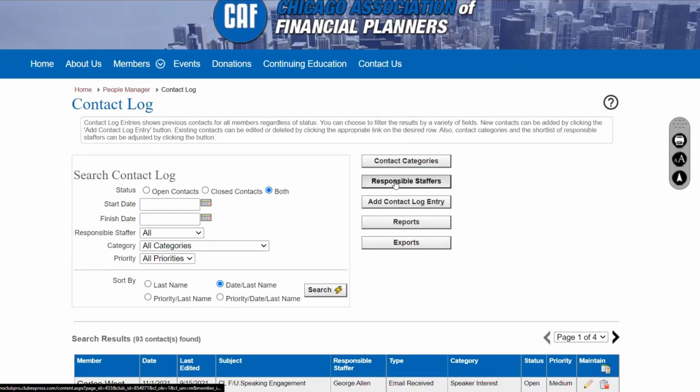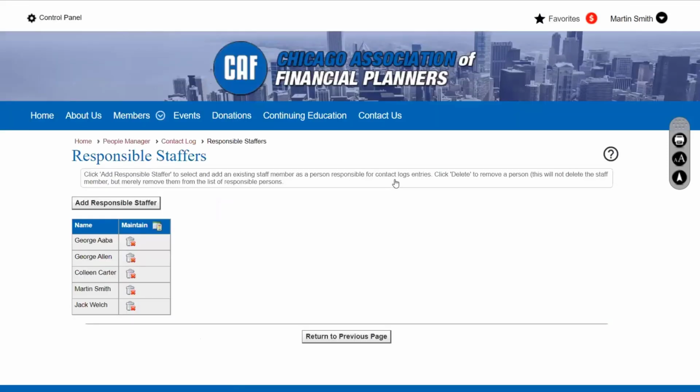We can create that group of responsible staffers. Again, these are the folks that you're assigning entries to for follow-up. You're choosing these staffers from your member database. All I'm looking at is a list of my current responsible staffers. I can select the delete icon to remove a staffer if I need to.